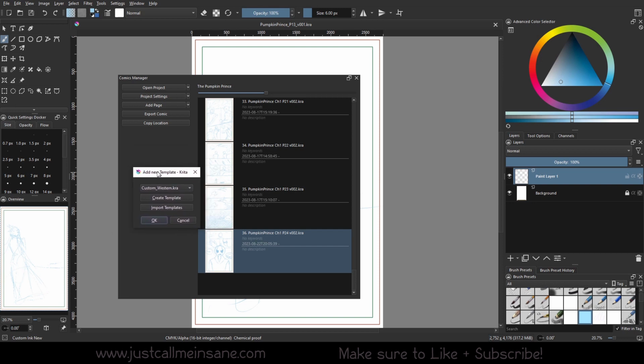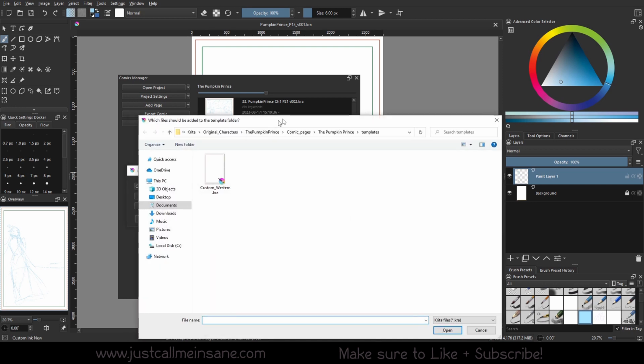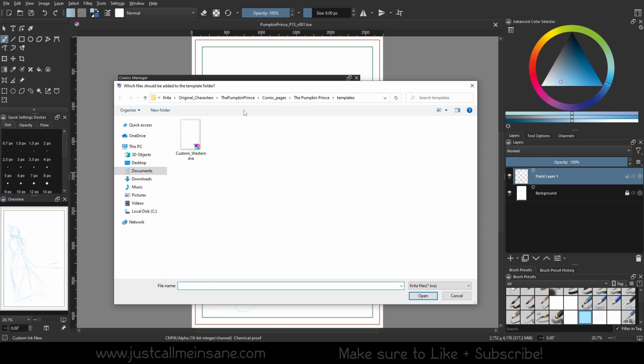I'm going to show you how to add the template that you already have made. So we're going to go to import templates. Because this is already made, it's already in the project folder here under templates. So if we go back to the pumpkin prints, we have all of these folders that are made by default, and then the one that we made in the last video in the templates, it added the custom page that I imported.